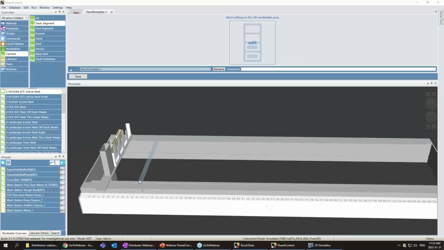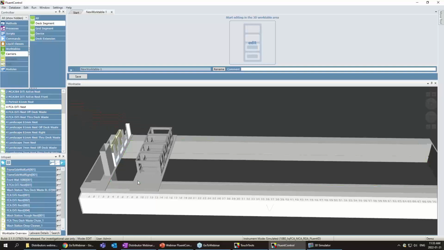Let's first add some nests to have disposable tips. So I can go here in carriers into deck segments. And then here I can find a 4 FCA DT nest. So these abbreviations, we use them a lot, right? FCA stands for flexible channel arm. That's your 8-channel liquid handling arm. DT stands for disposable nest, and 4 is just that there are 4 positions for this carrier. So I'm dragging it on, and there we go. So I have 4 positions for disposable tips.